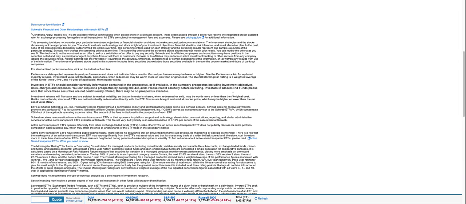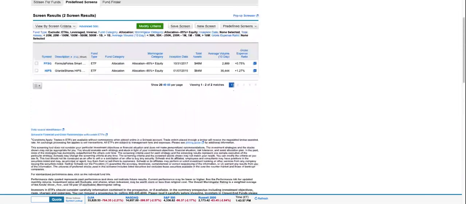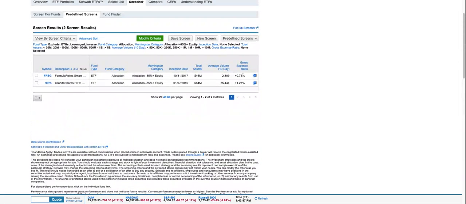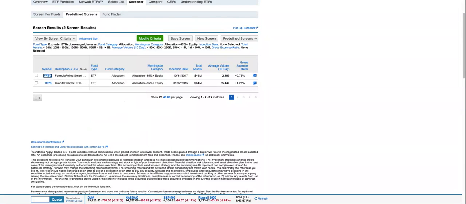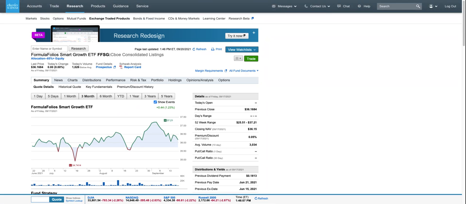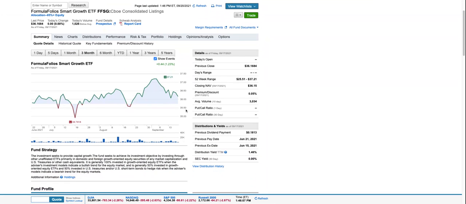But let's see the two matches that they have chosen for us. These two matches, they come up with these two options for 85% plus equity. They give us the gross expense ratio here. Now, what you can do is select these to see more of the breakdown of the actual fund.